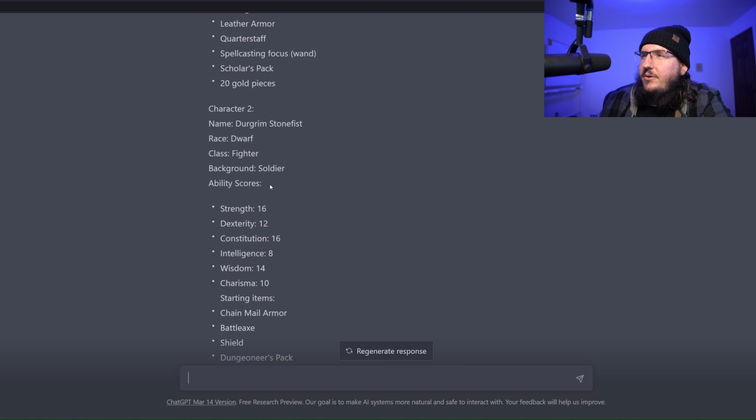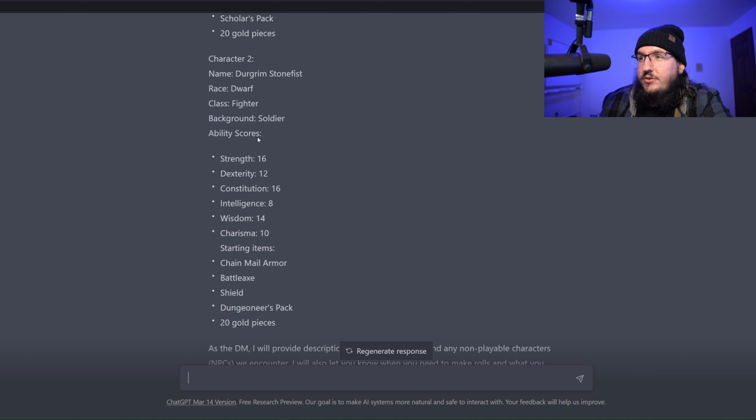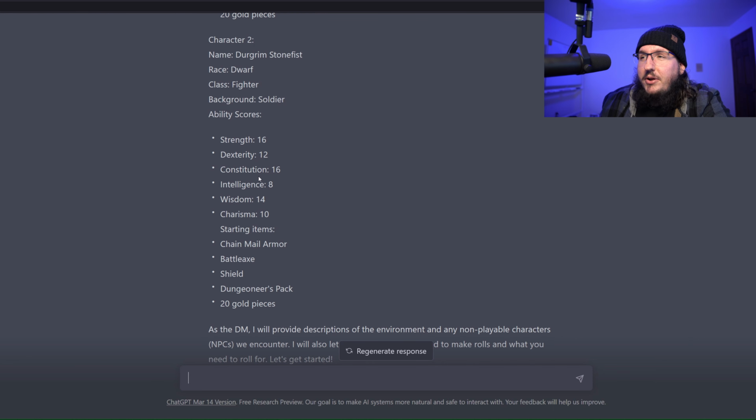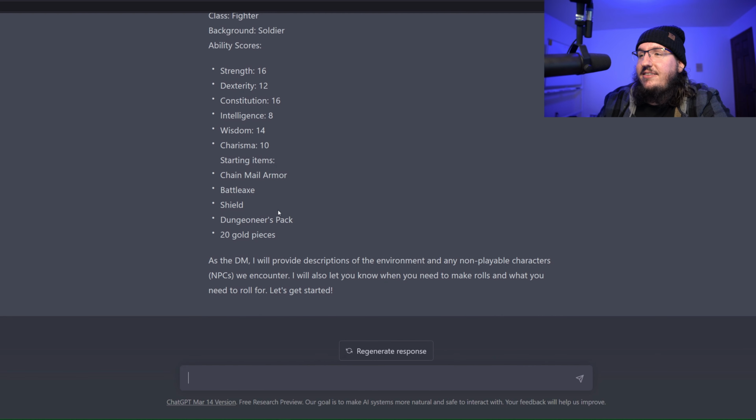And then we also have Durgrim Stonefist. Stonefist is a dwarf fighter who's a soldier, and they have a pretty good strength and constitution. I feel like that's fairly good for a fighter. Let's see, as the DM, I'll provide descriptions of the environment and any non-playable characters, NPCs we encounter. I will let you know when you need to make rolls and what you need to roll for.